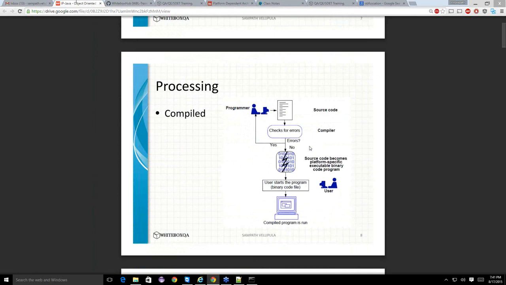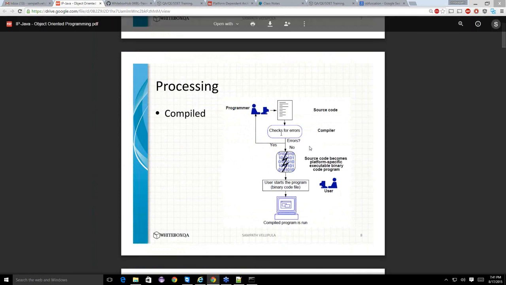So this is a typical C program. If you look at this, you write the code, and then you compile. That is like checking for errors, checking for syntax, and checking for type safety and everything like that. So that is checking for the errors here, that is compilation.